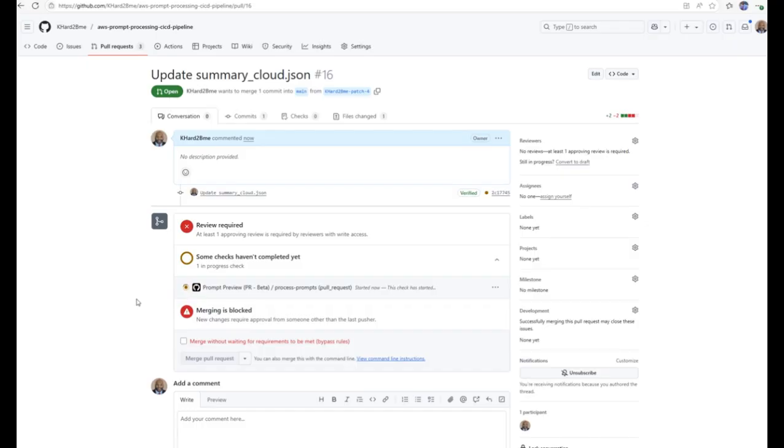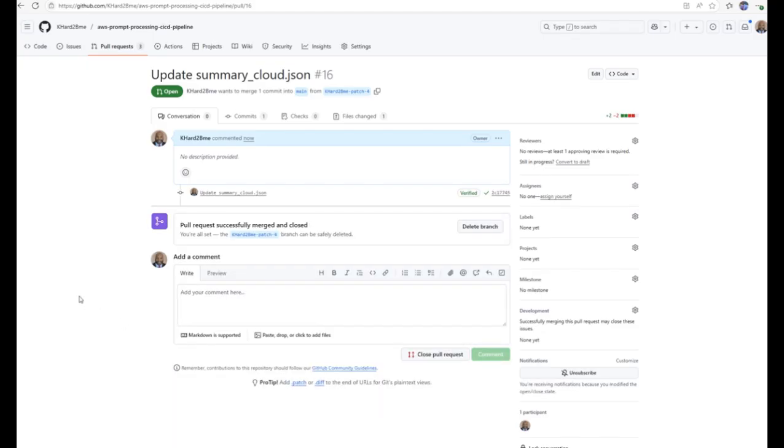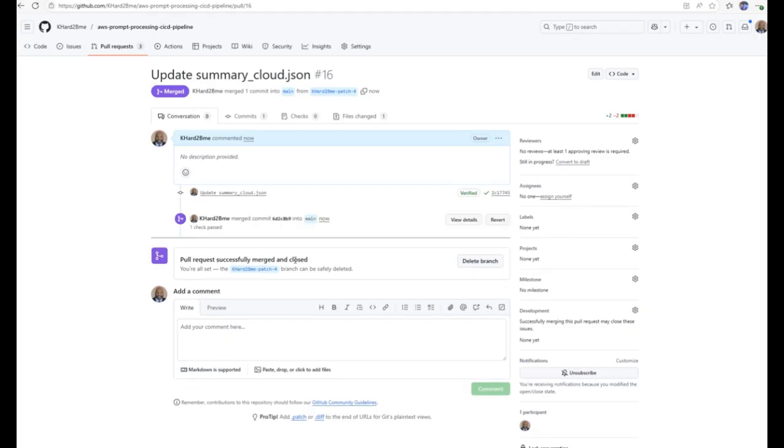Once again, this process works much better now than what the content team had previously. Everything is being done within one repository. Changes are being done, being pushed to the static website. All right, so that was done. Let's select bypass rules, confirm, merged and closed, delete the branch.